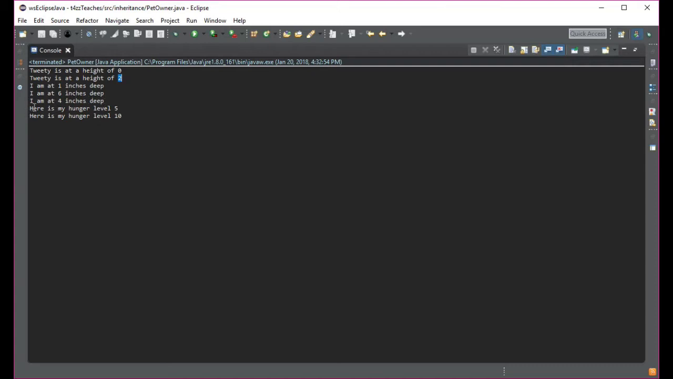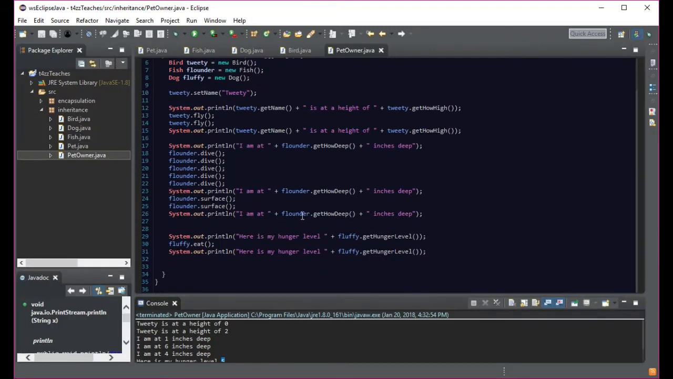And then here's our dog. Here's my hunger level 5. We fed our dog. Here's my hunger level 10. So even though everything is part of the pet class, they're all individual.